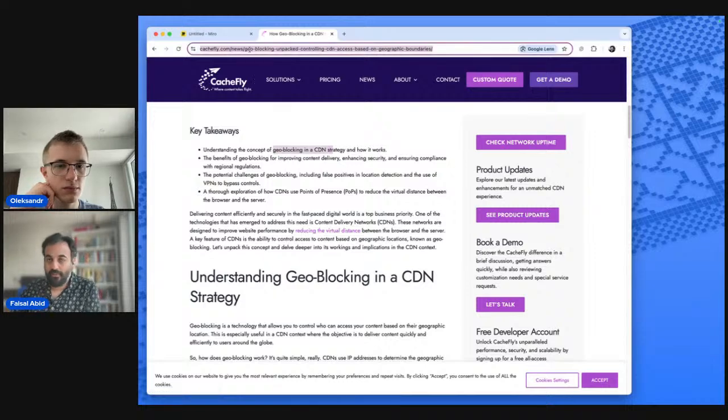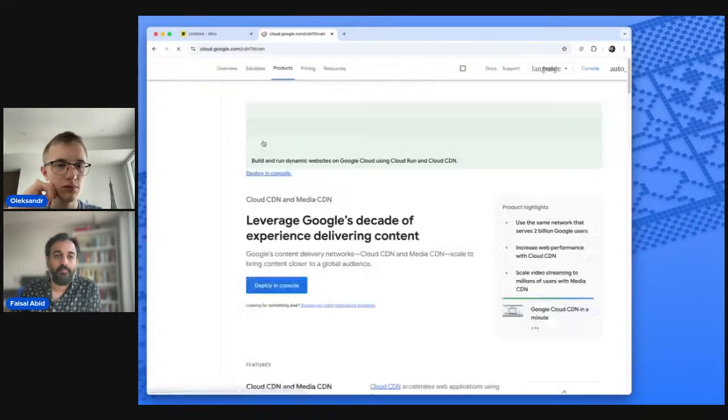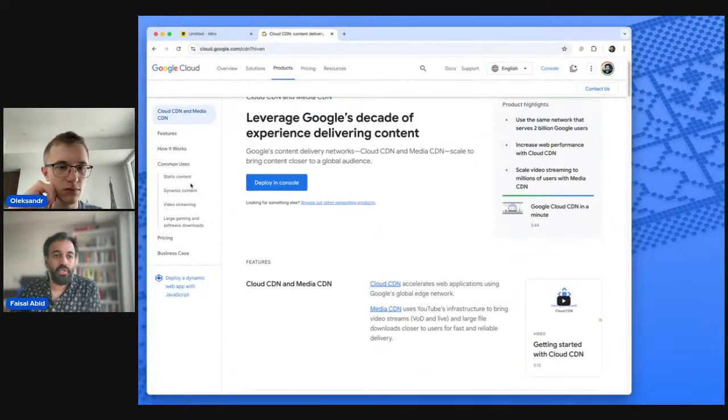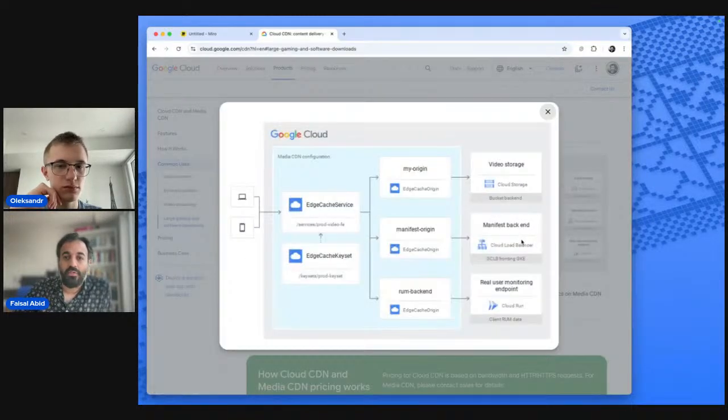I don't know if Google Cloud does, actually. So if we go to Google Cloud CDN here, you can see the common use cases: static content, dynamic content, video streaming, large gaming and software downloads. And you can see they have edge caches here. So they're talking about how it's working. Look at this. Funny enough, it's very similar to the diagram that we made.